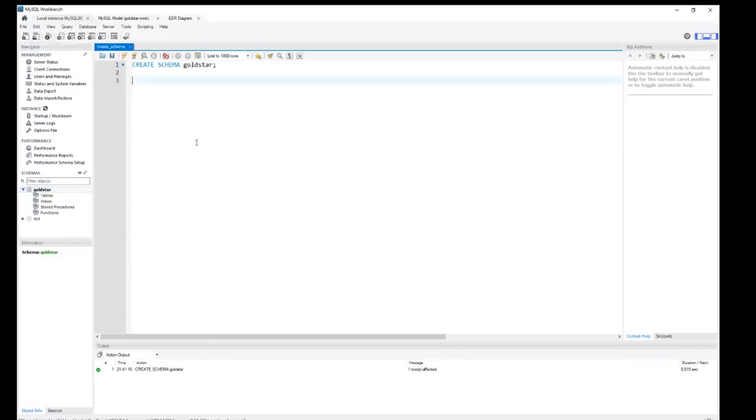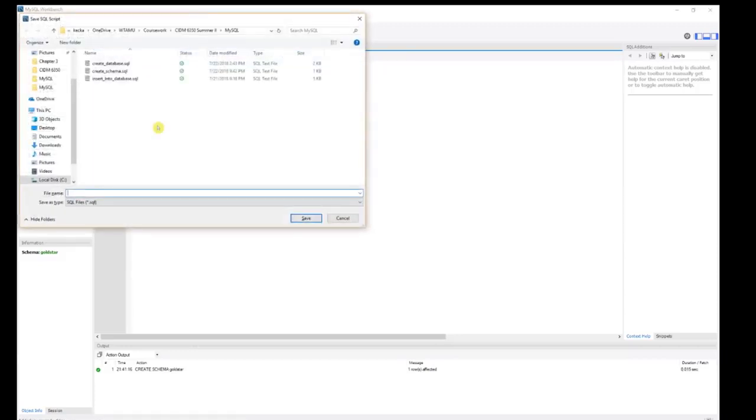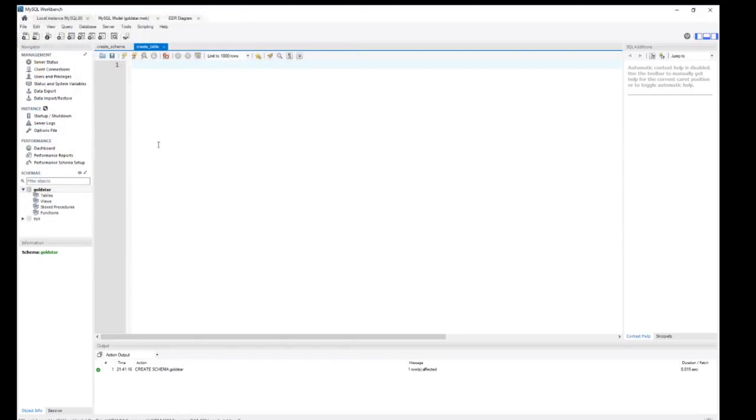Now, just because I'd like to keep the different types of SQL that we're writing independent and separate based on what they're accomplishing, let's make another SQL tab. So I'm going to create a new SQL tab, and I'm going to save this one as create table. So create table, and from here we're going to generate the SQL to actually create the tables.